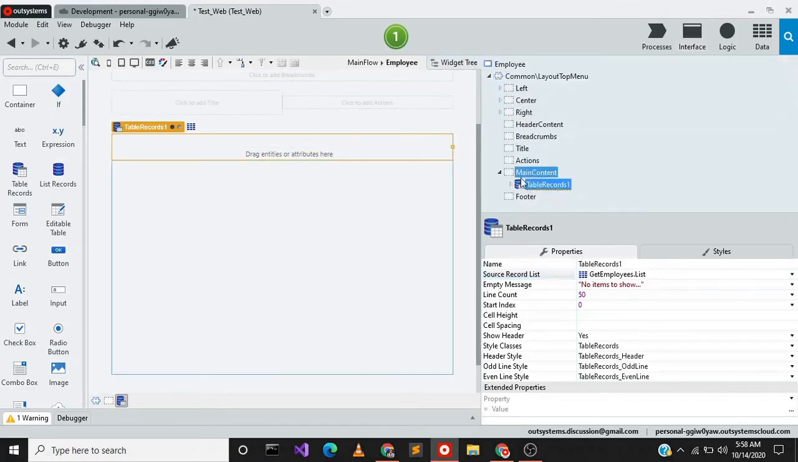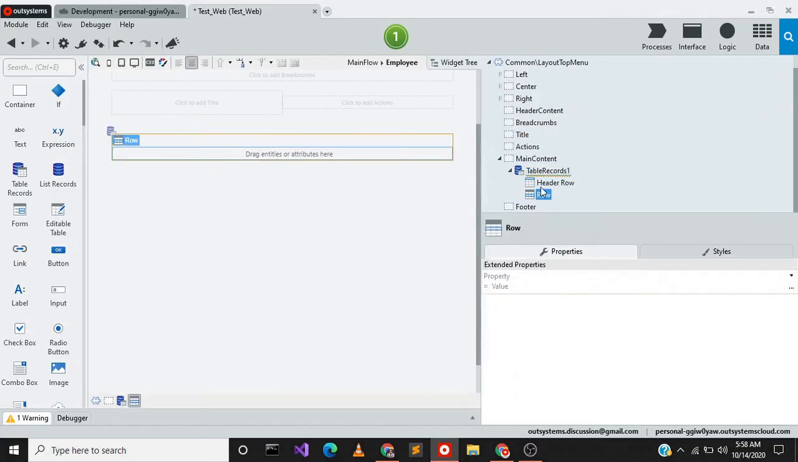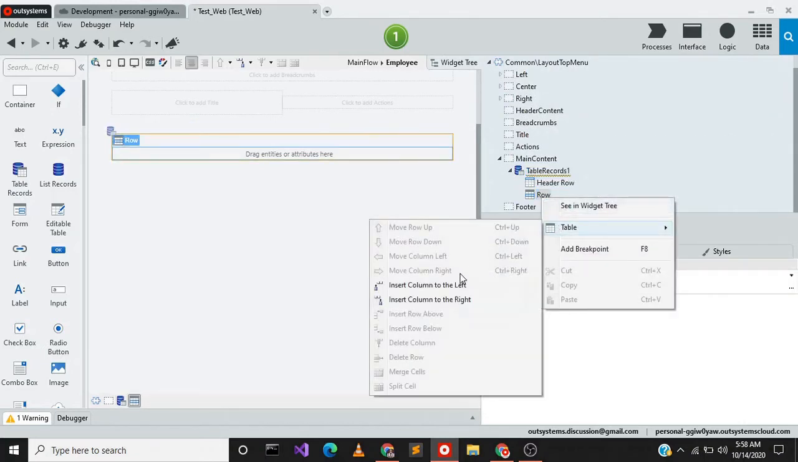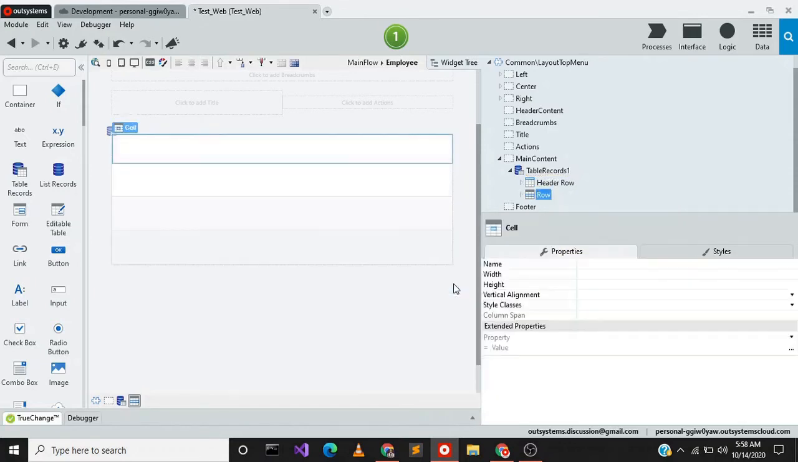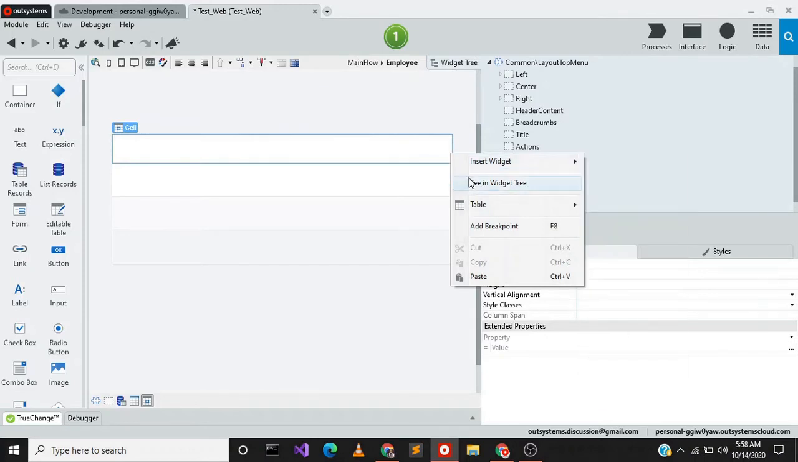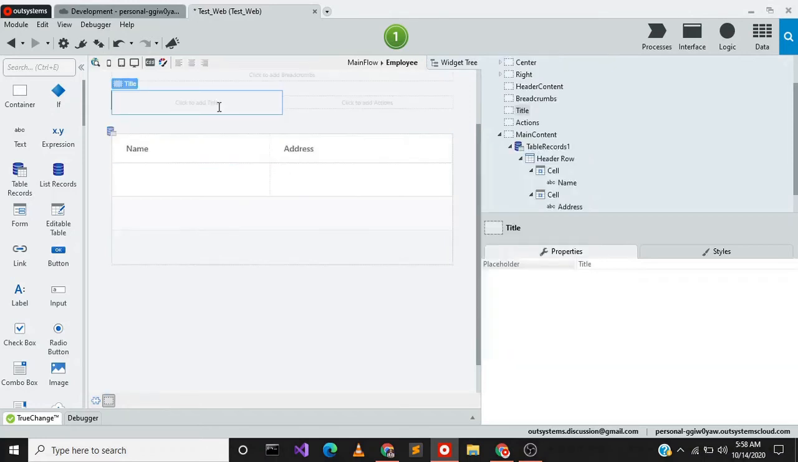So just go to the widget tree, there is a header and row. Right click on the table, insert column left or right. Suppose I am inserting a column, insert widget table, insert column left or right, anything. So I am just creating the headers: name, address. So just put some title here.